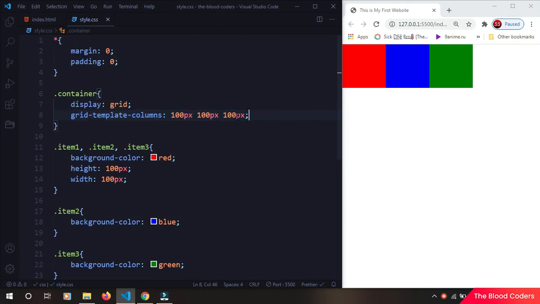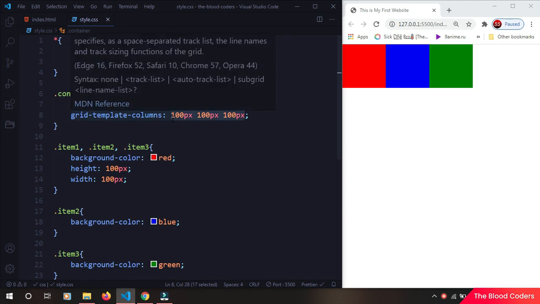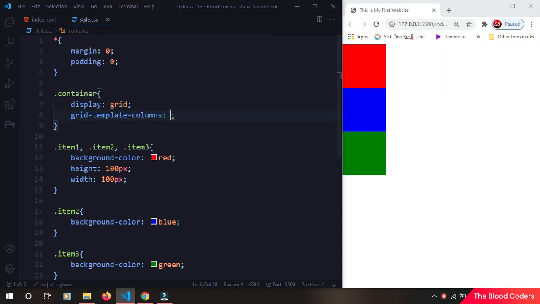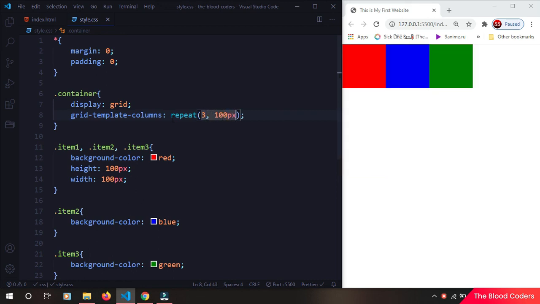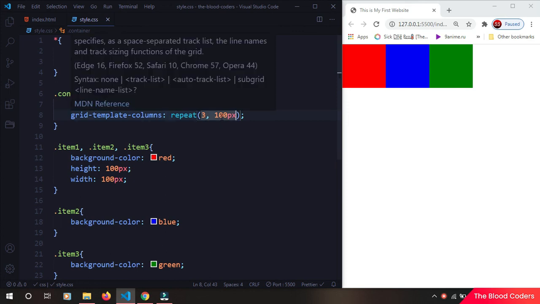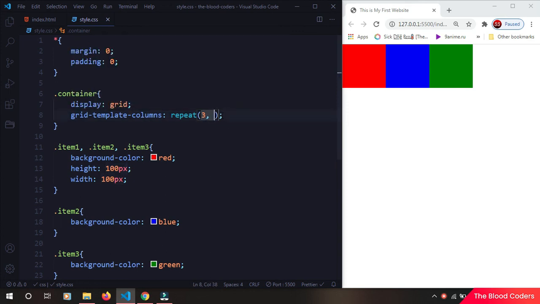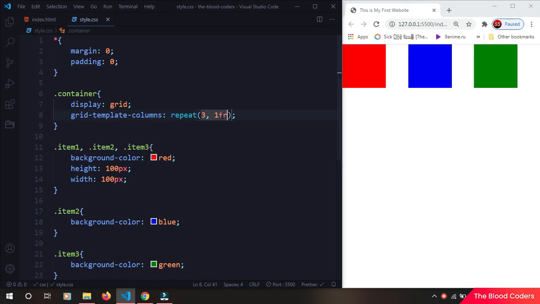By the way, instead of 100 pixel we can use a unit called fr, and fr basically means all the remaining space. So we can do it in a shortcut way. We can type repeat, and then we say how many times to repeat. Say we want to repeat it three times, and then I can say 100 pixel. It's basically the same, three columns of 100 pixel. Instead of 100 pixel I can say 1fr. So it's going to make this layout of exactly three columns.